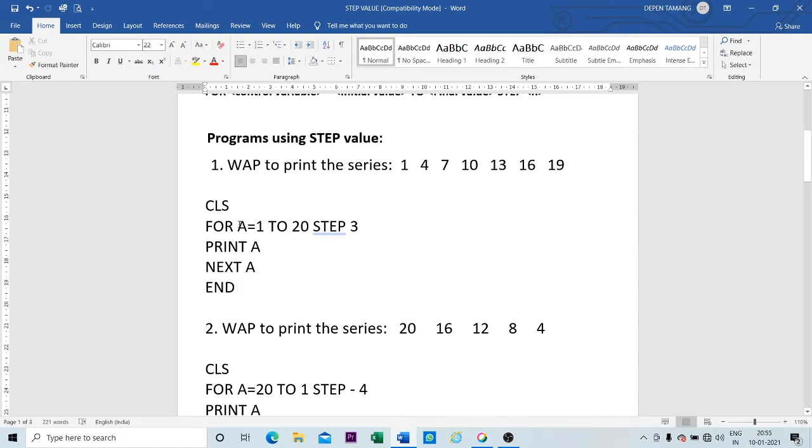Again the control will pass to the FOR statement, and it will check the next value of A. The next value of A is 7. Is 7 less than or equal to 20? Yes, the condition is true. Again it will print the value of A, 7. In this way, every time the control passes to the NEXT statement, the value of A gets incremented by 3.